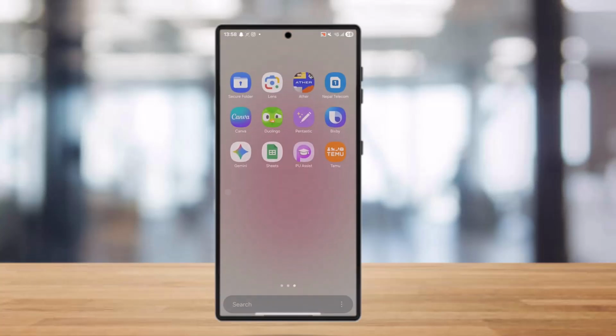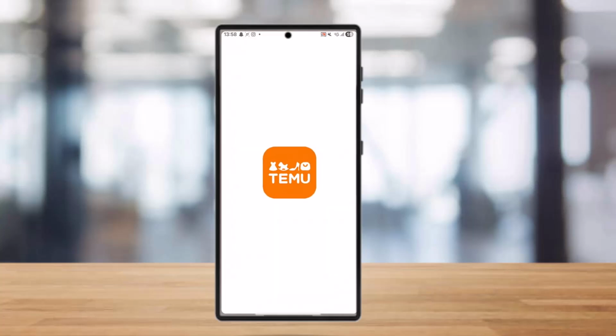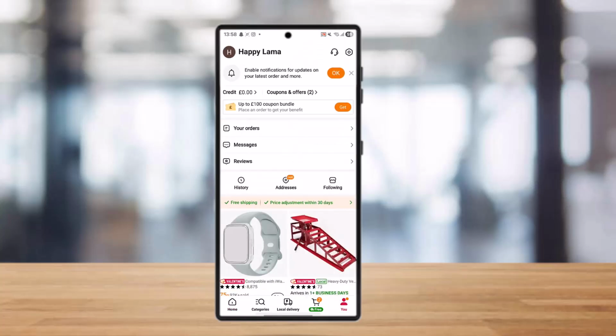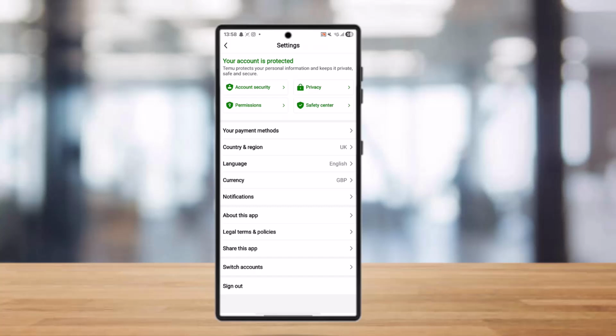So if you want to delete your Temu account, you need to simply go to Temu. Once you're in Temu, on the bottom bar, you can find the You option. Simply tap on it and then go to the settings icon on the top right-hand corner. After you have done this, you can simply go to Account Security.